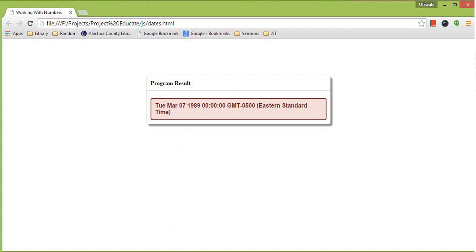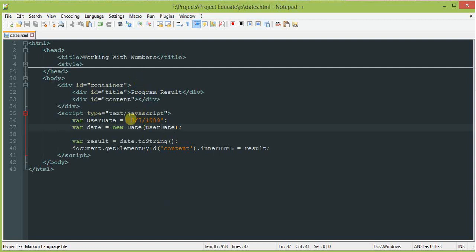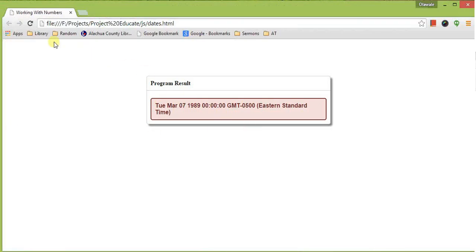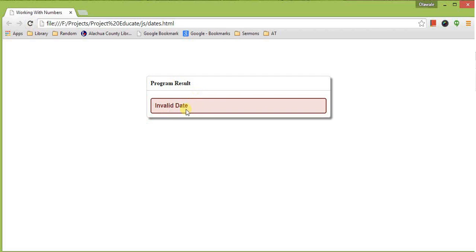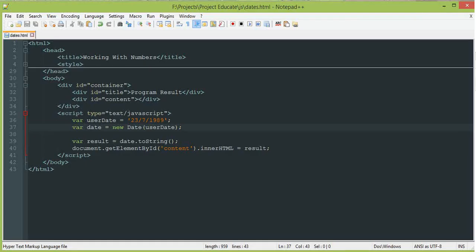Now let's try something that is not valid. This is the month. We definitely know the month shouldn't be more than 12. So let's put 23 as the month. And we'll save it and try to see what we get. Refresh the screen. You see what we get? It says the date is invalid. So you can actually use your date object to validate your user's date and make sure that they are giving you the right date.